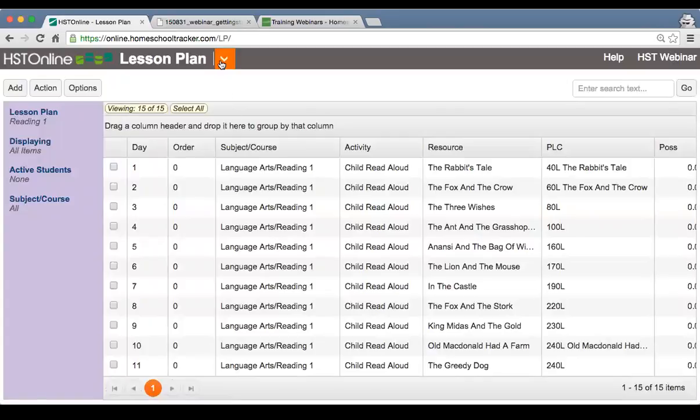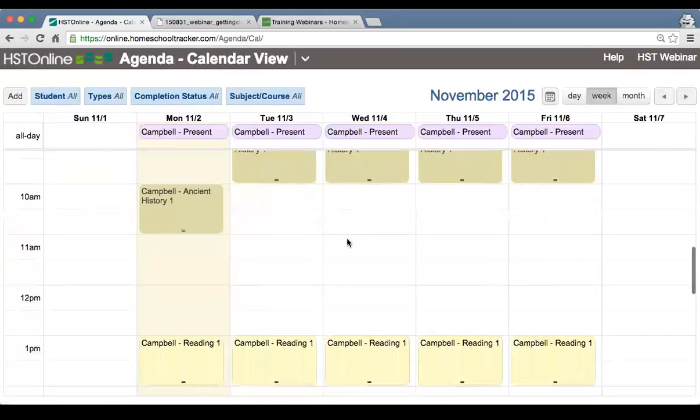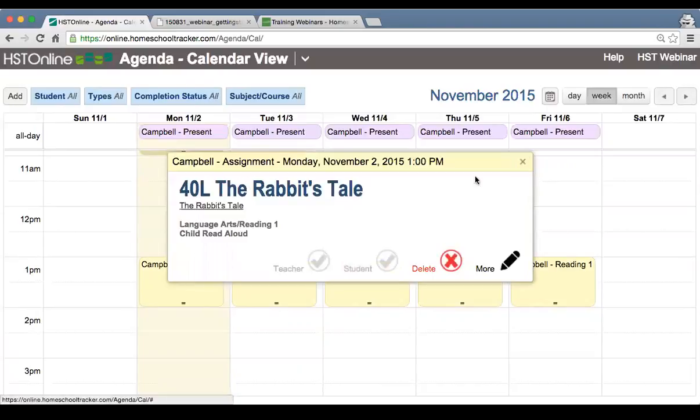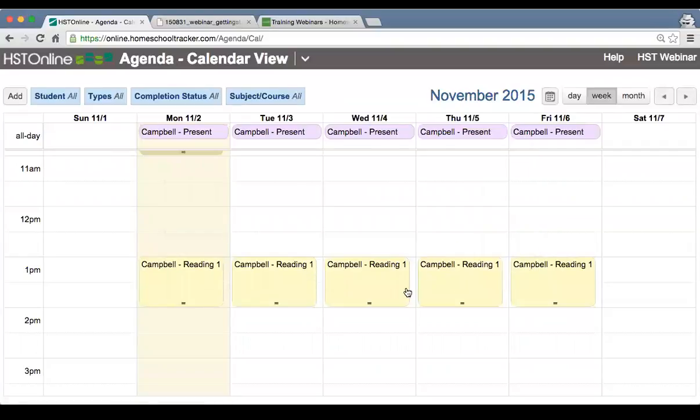And now if I go to my agenda and scroll down, you'll see that Campbell now has 5 assignments Monday through Friday, and they're all from that lesson plan. So this was the first item, this is the second item, and so on. And so that's really the quickest and easiest way to schedule lesson plan items to an agenda.